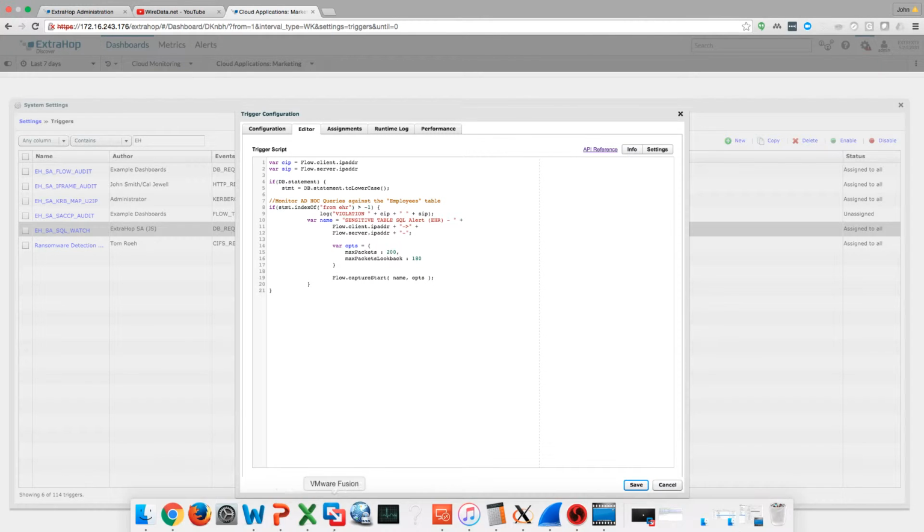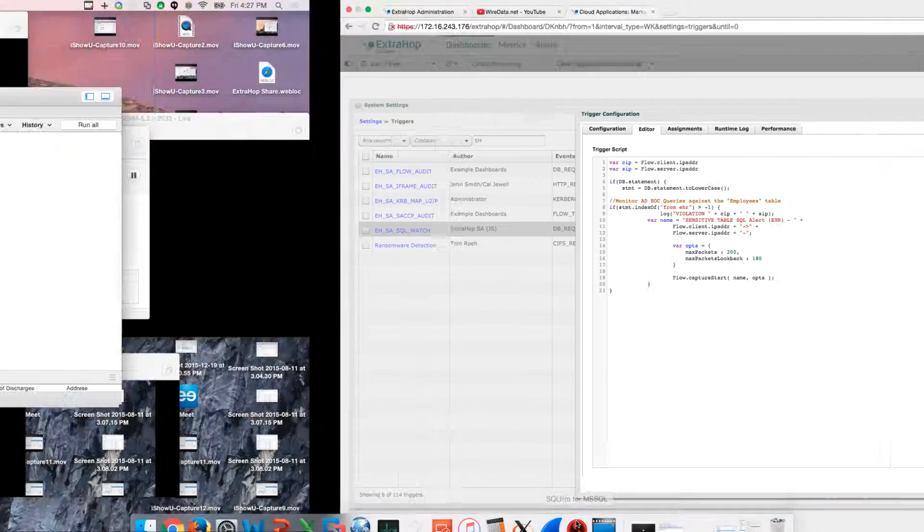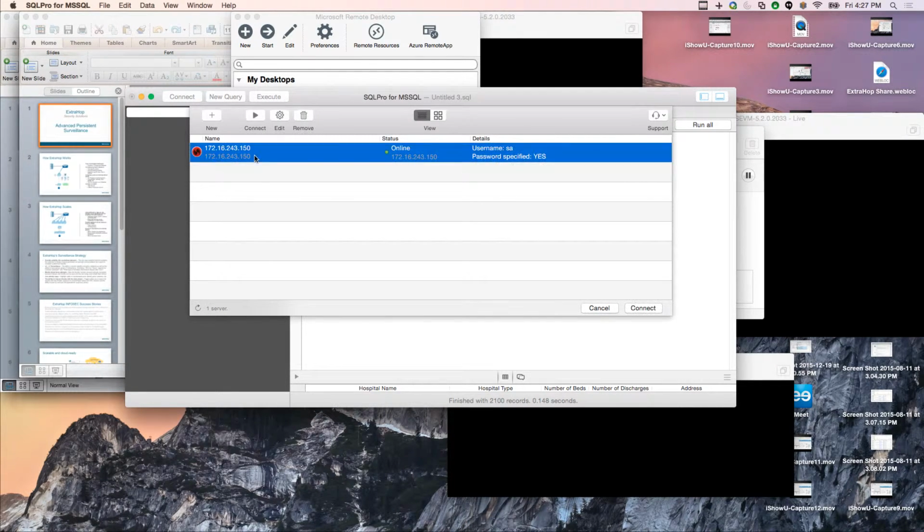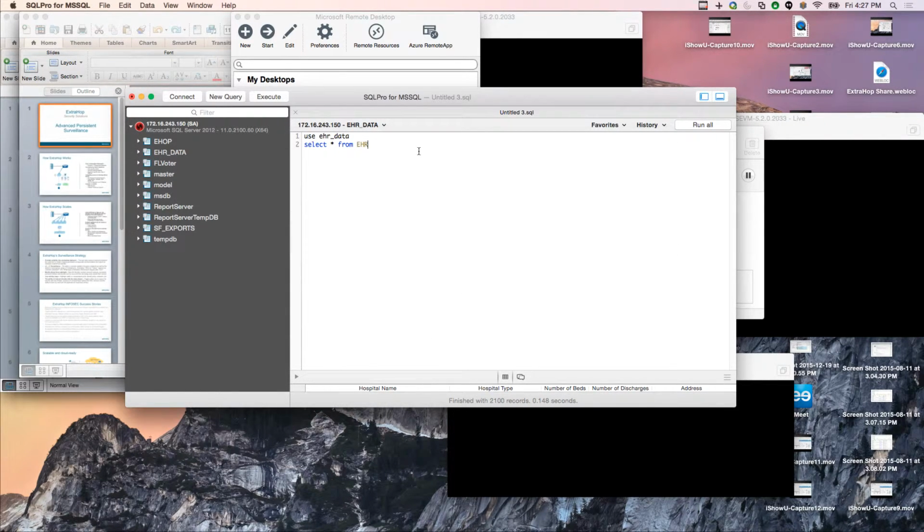So real quickly, I've rigged up access to my SQL server. I've got a fake database called EHR data, and I've got a table called EHR. So real quickly, I'm going to connect to it. And I'm just going to run this query, okay? And we see that 2,100 records were accessed in a little under a third of a second there.